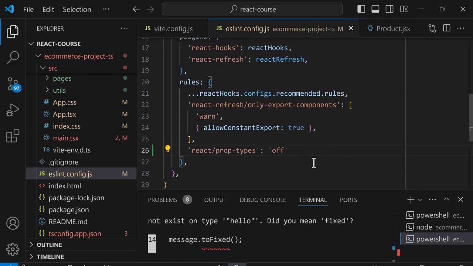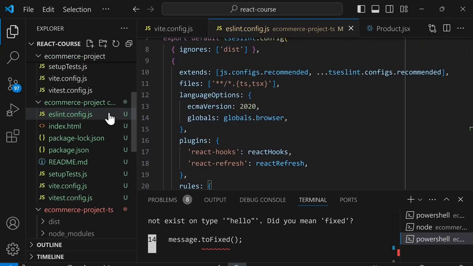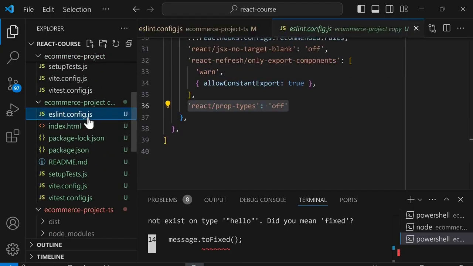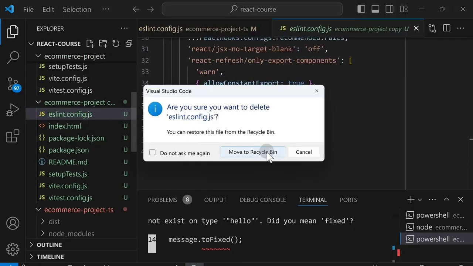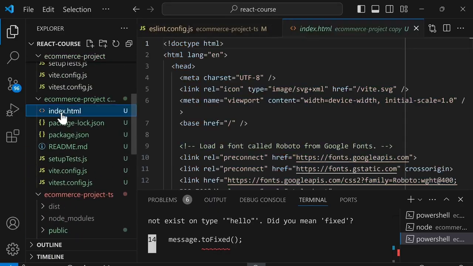So again, we don't want to move all of our code over. We just want to move the changes over because a lot of this code is specific to TypeScript. So we'll scroll back up here and we can delete this file because we moved it over. Next, let's keep going in here.